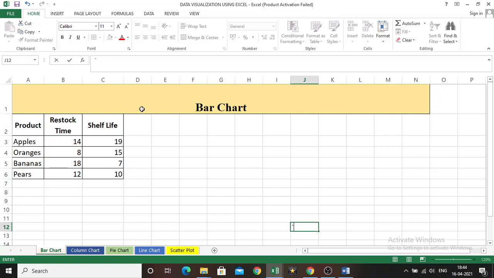The next exercise we are going to see is data visualization using MS Excel. In this exercise, we are going to see the different types of charts such as bar chart, column chart, pie chart, line chart and scatter plot. Let us see one by one.